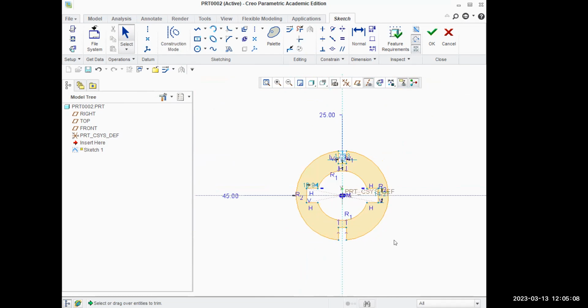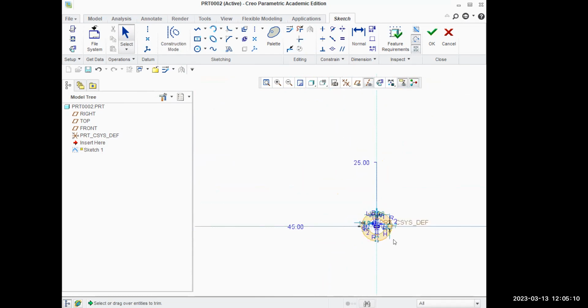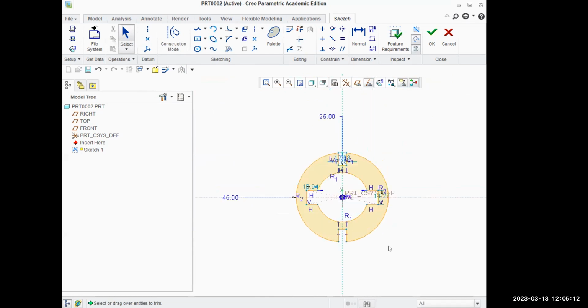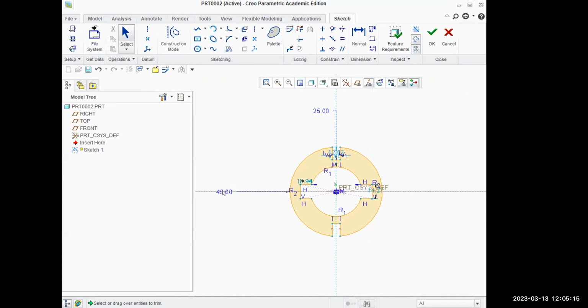Now next thing is to drop the dimensions. So what is this 45? Oh, radius is 45. Okay. This way you can drag the dimensions and place wherever you want. Just pick the dimension, drag it and place it. Right. So what is the next step?